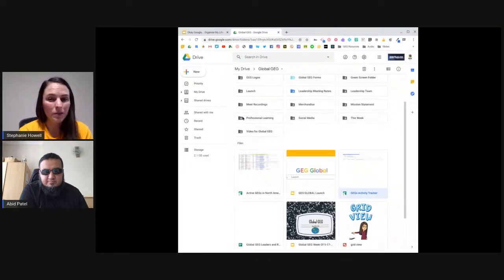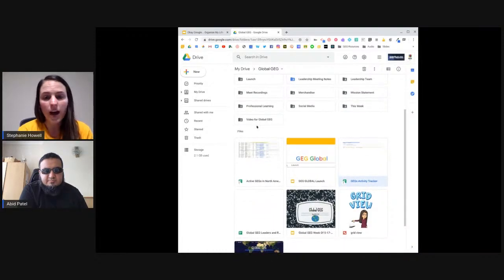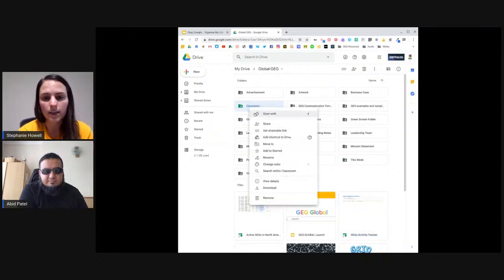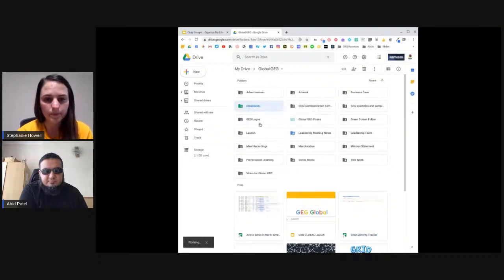Sharing is super important. And also, this is a huge, huge time saver. You can share an entire folder. So if I wanted Abid to have everything in this classroom folder, I do 2 fingers, 1 click, and I'm going to go to the share person.